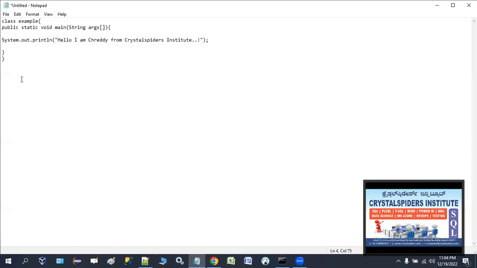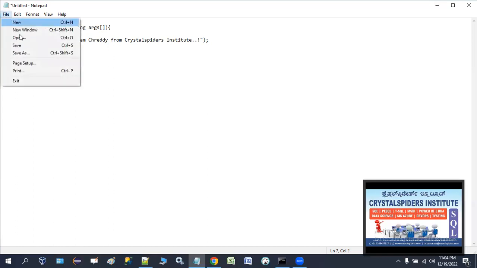So let's save this program, guys. And it is always recommended that whatever class name we define here, the same name I'm going to use to store this file, and the extension is .java. So I'm going to save this file.